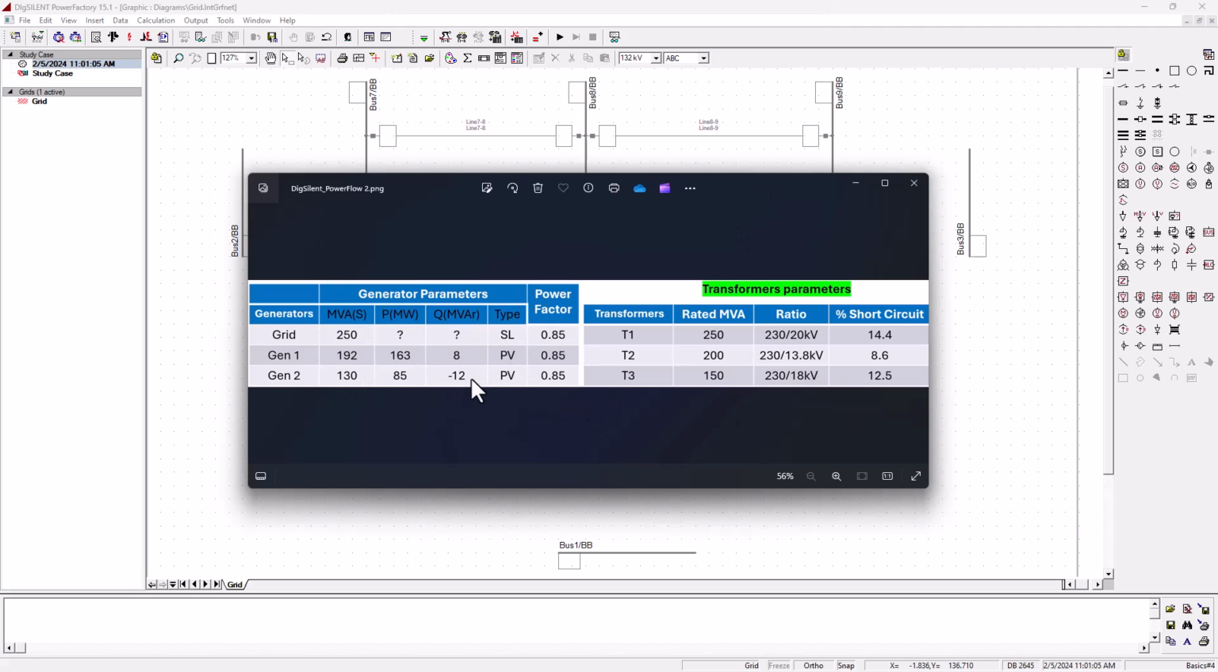So the first one on the list is the grid or the slack bus generator with a capacity of 250 MVA. Now the real and reactive power are still unknown to us. If you're not too sure about this question mark, please watch part 1 of this tutorial where we discuss them. This is a swing bus generator, so it will basically set a reference for everything for us. These real and reactive power are still unknown. They will basically be set based on the demand on your network.